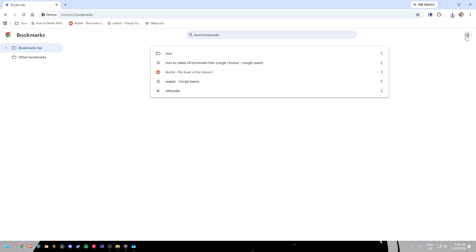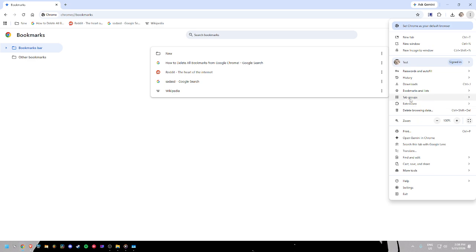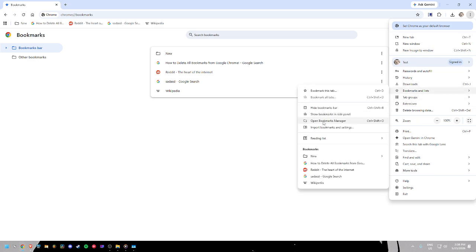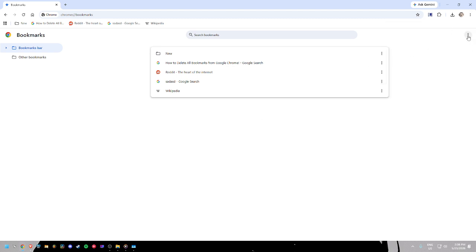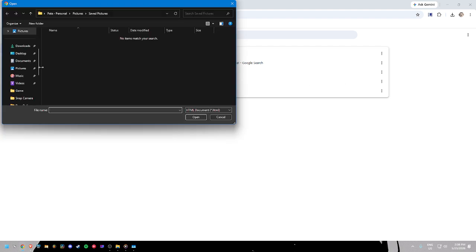If you need to import bookmarks, the process starts in the same place. Open Chrome, go to the three-dot menu, choose Bookmarks, and open Bookmark Manager. Then click the three-dot menu inside the Bookmark Manager. Instead of choosing Export, choose the Import option and select the bookmark file you saved earlier. Once you do that, Chrome will add those bookmarks back into your browser.